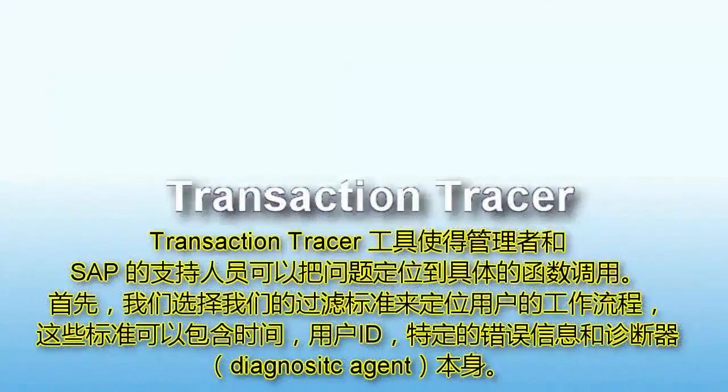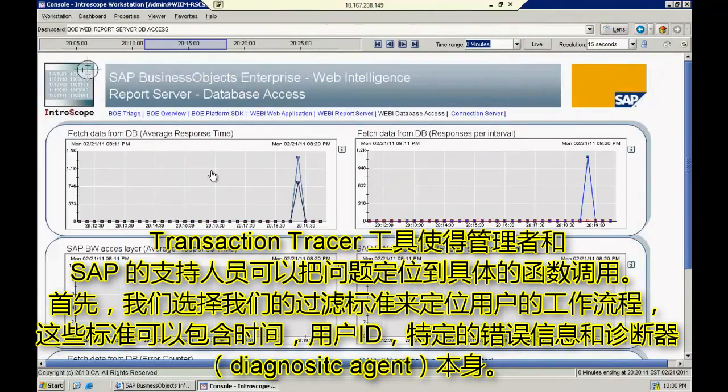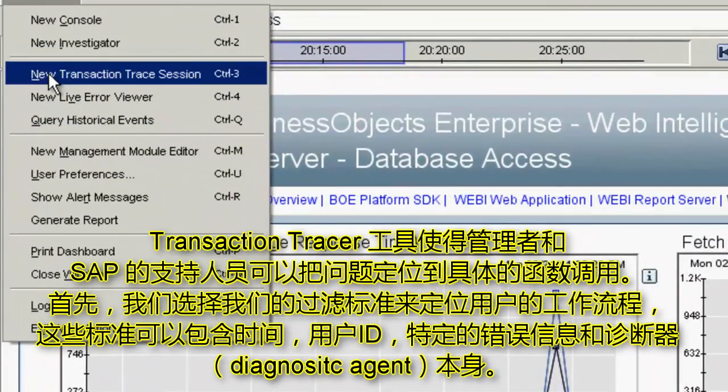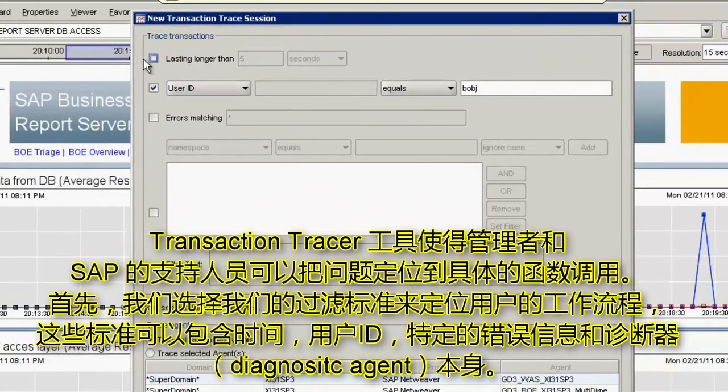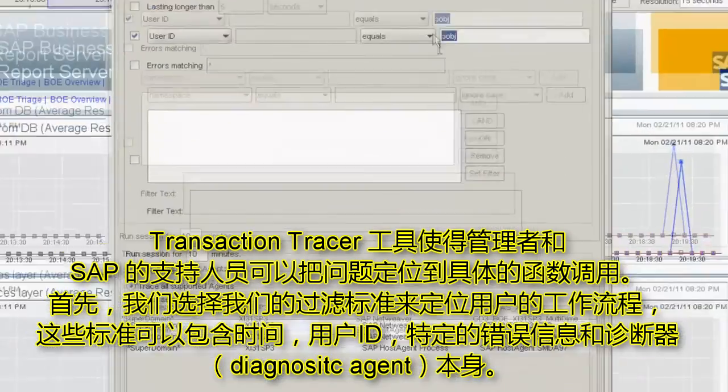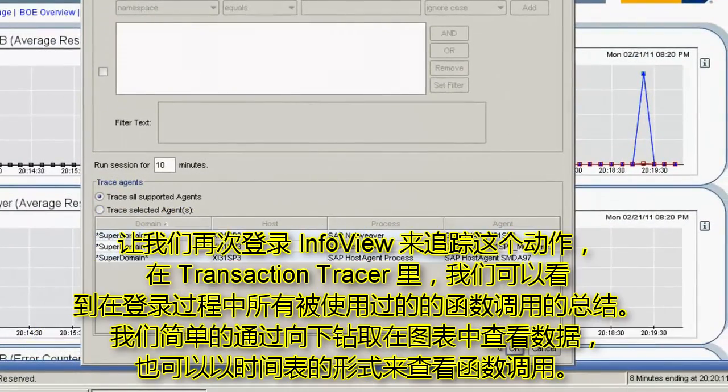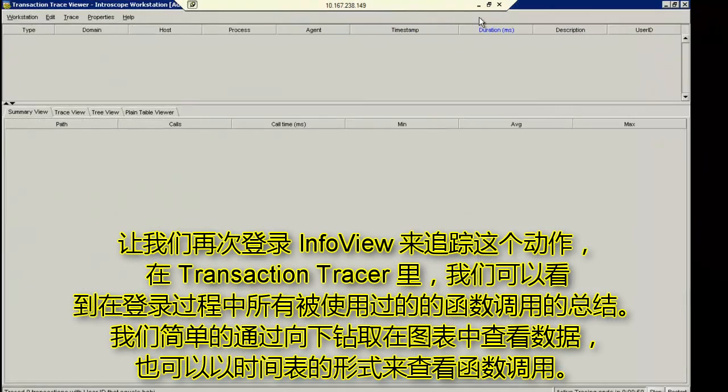The Transaction Tracer tool enables the administrator and SAP support to isolate the problem down to a function call itself. First, we choose our filter criteria to isolate the user's workflow. This criteria may include time, the user ID, specific errors, and the diagnostic agent itself. Let's log on to InfoView again and trace this transaction.